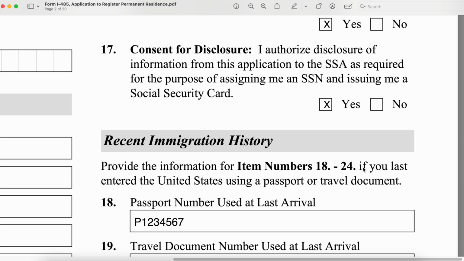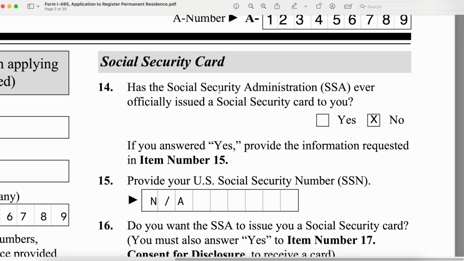Okay, so let's proceed to the next section. Social Security Card. Has the Social Security Administration or SSA ever officially issued a social security card to you? Since I do not have a social security number yet upon my application of my adjustment of status, I just put here no. So I put X here, so no.